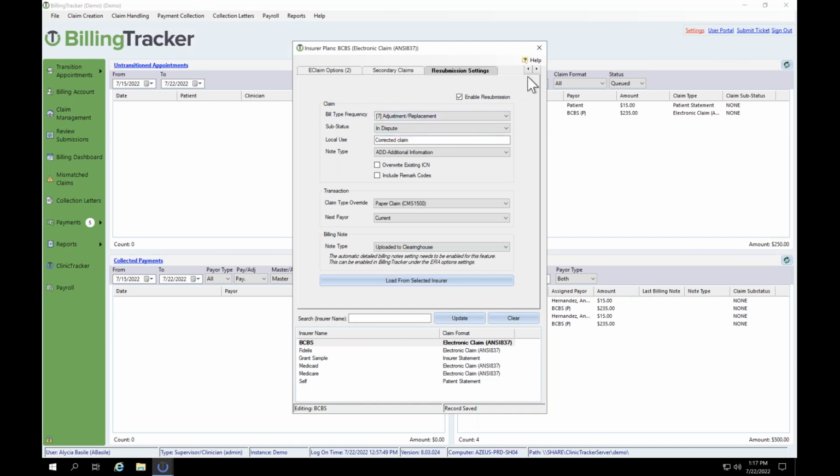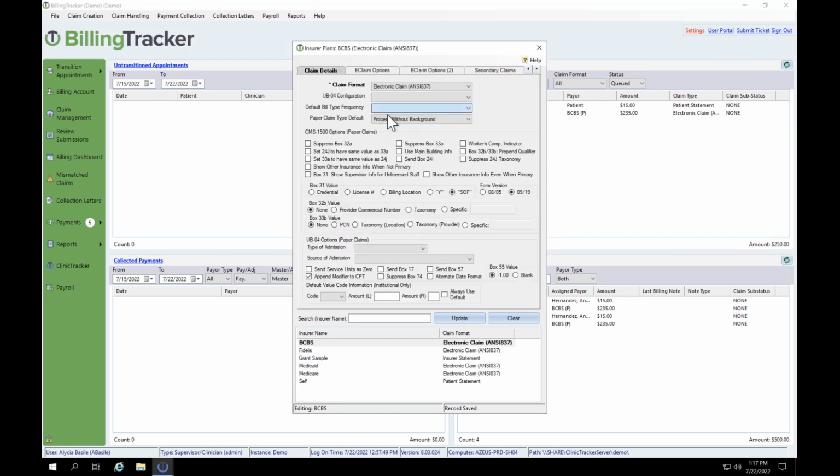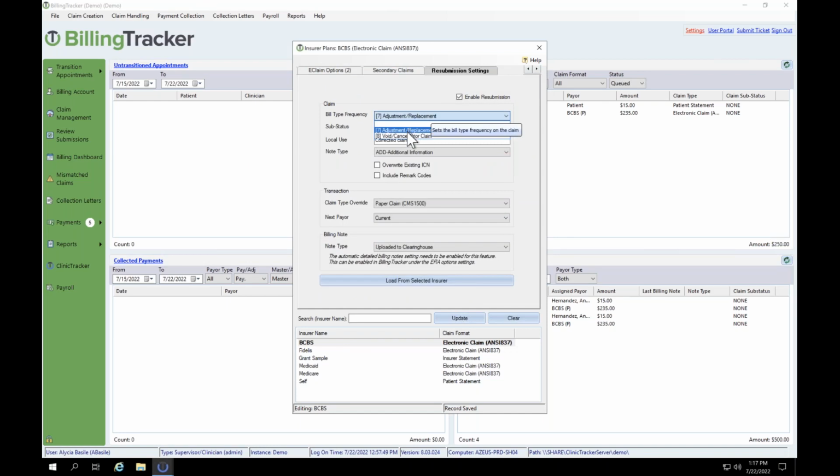So if you remember back on the claim details, I mentioned you need to say it's either original or admission through discharge, typically speaking, for our purposes. Okay, that tells the insurance company what type of claim it is. When you're resubmitting, you need to tell them it's either an adjustment or a void to that prior claim that you had submitted. Okay.